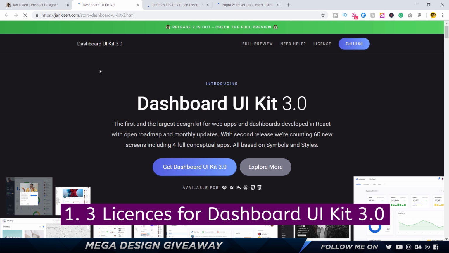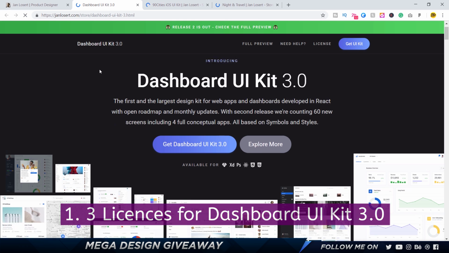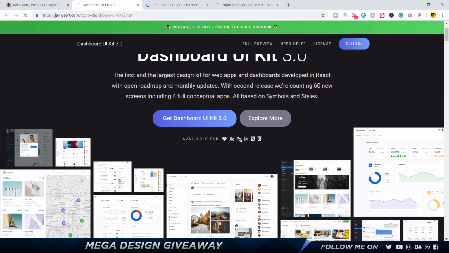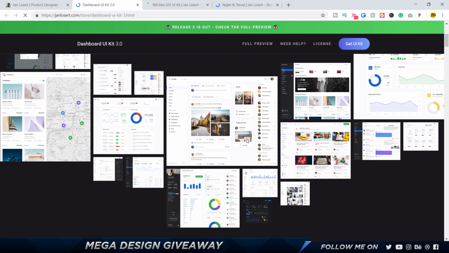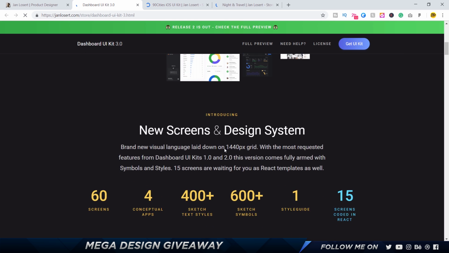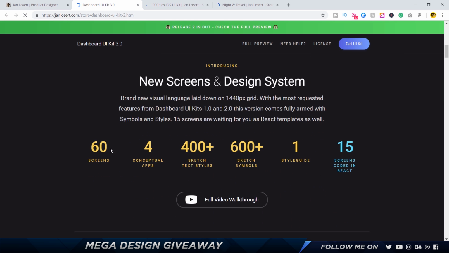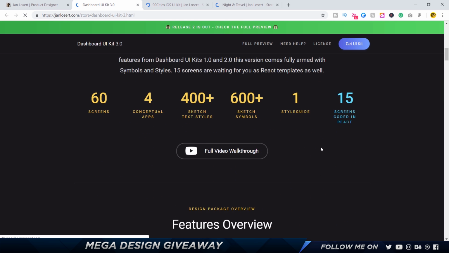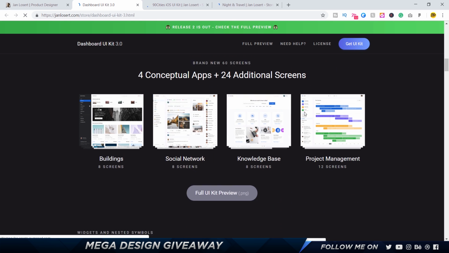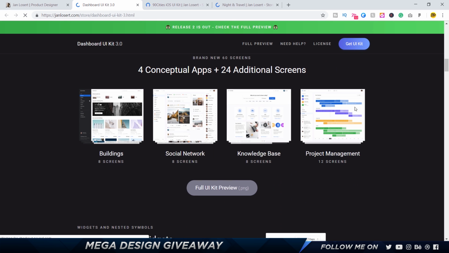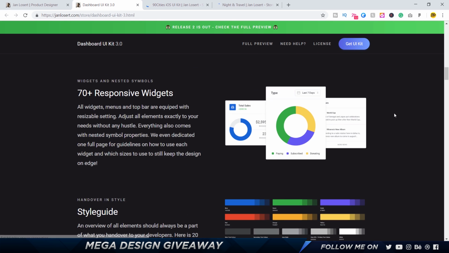He's giving away three licenses to the dashboard UI kit. This is available for Sketch, XD, Photoshop, and a few of them are even coded for React. That's pretty cool. As you can see, you've got a ton of different assets, components and screens that you can use to create your own dashboard. He's got 60 screens, which is crazy. You can also check out his walkthrough if you're interested. And of course, I'll put all the links in the description.